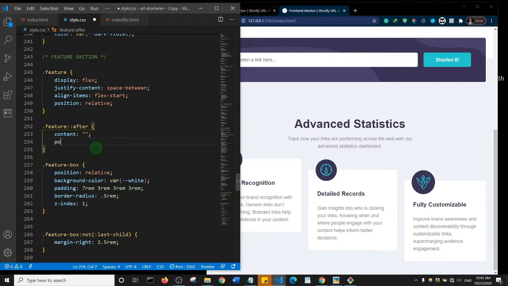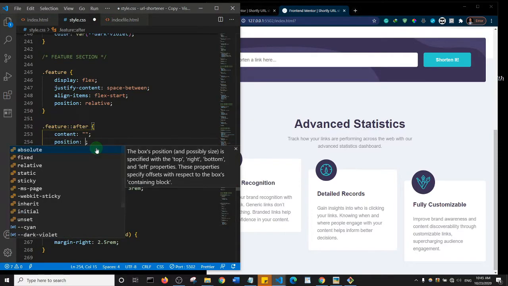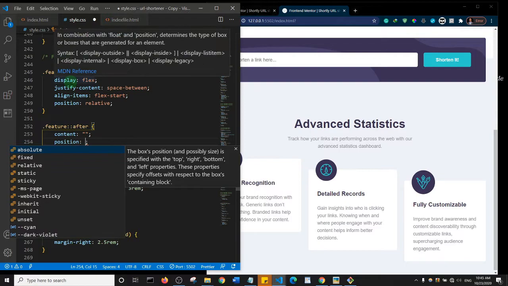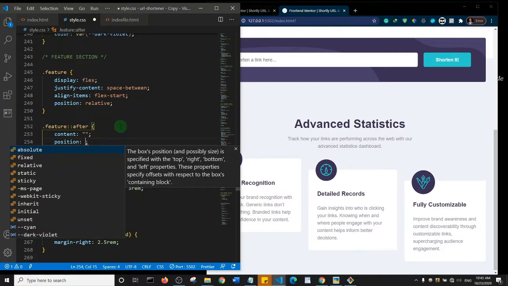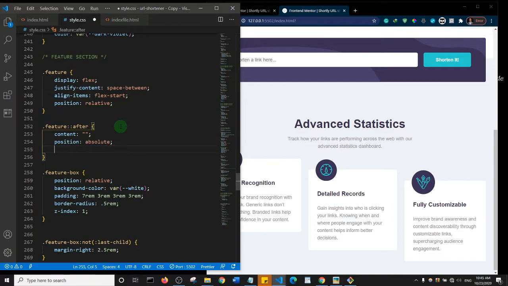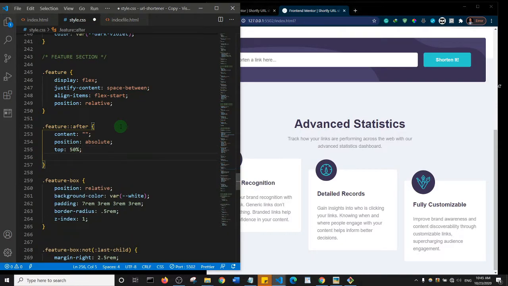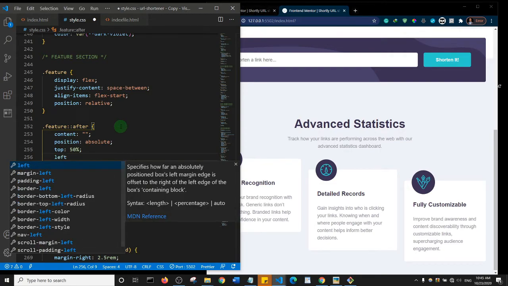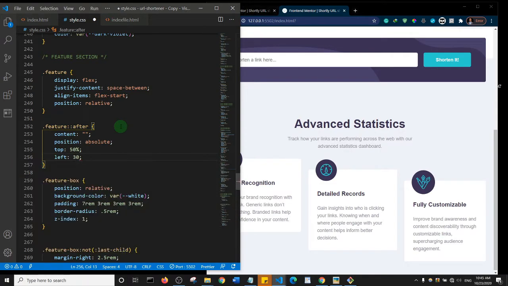Then we'll set the position to absolute. This position is relative to this feature div here. That's why we had position relative here. So I'll say absolute, and from the top I want it to be 50%. From the left I want it to be 30%.